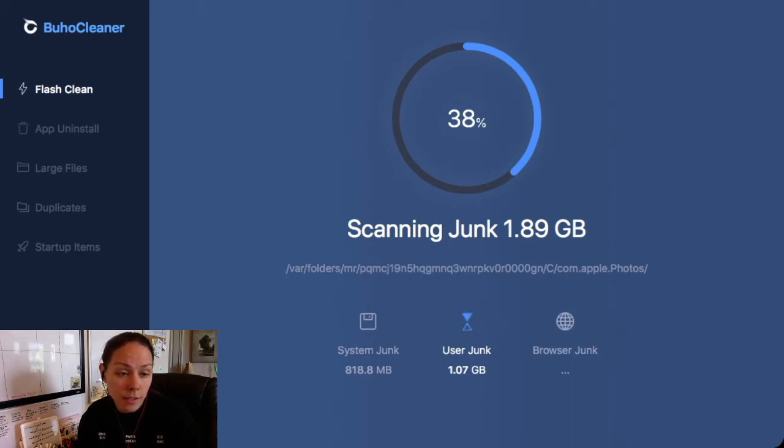Okay, let's see. We'll see how long this takes, just to give a full impression of what it really does. Okay, 38%. I mean, that was going pretty fast. It looks like it hit my photos, which made sense as to why it is taking a minute.